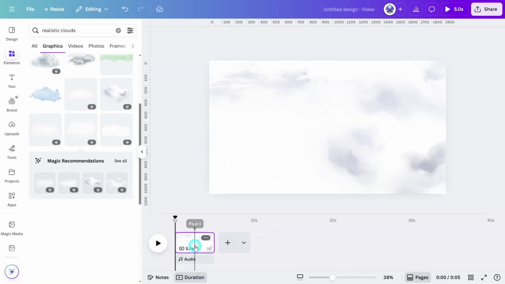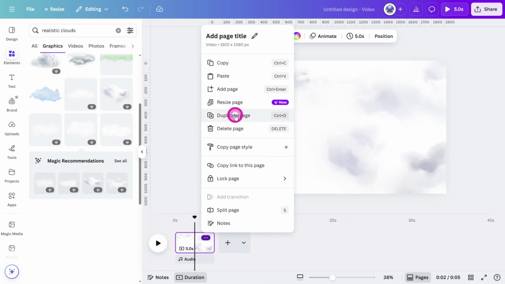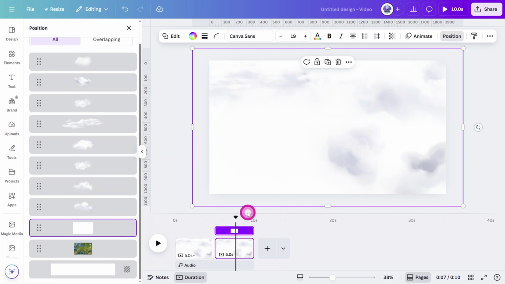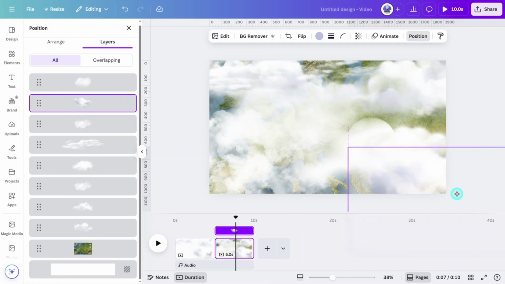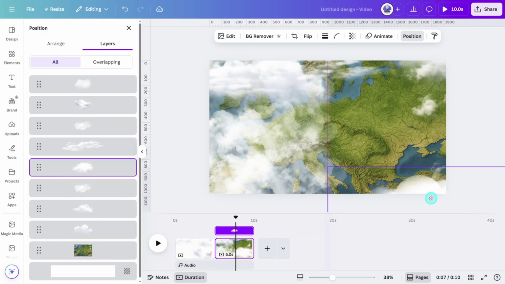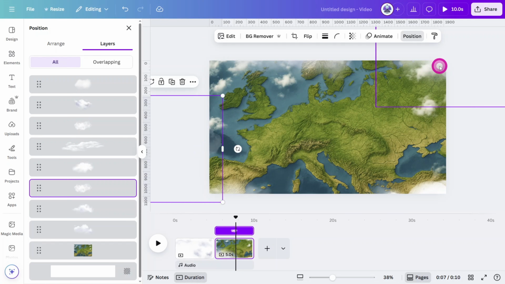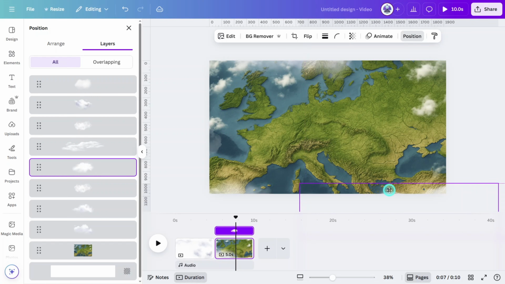Next, duplicate the page we just created. Open the Layers panel and delete the white rectangle so that the map underneath is fully visible. Select each of the cloud layers and move them off to the sides of the canvas, revealing the map to the viewer. This gives a nice reveal effect.